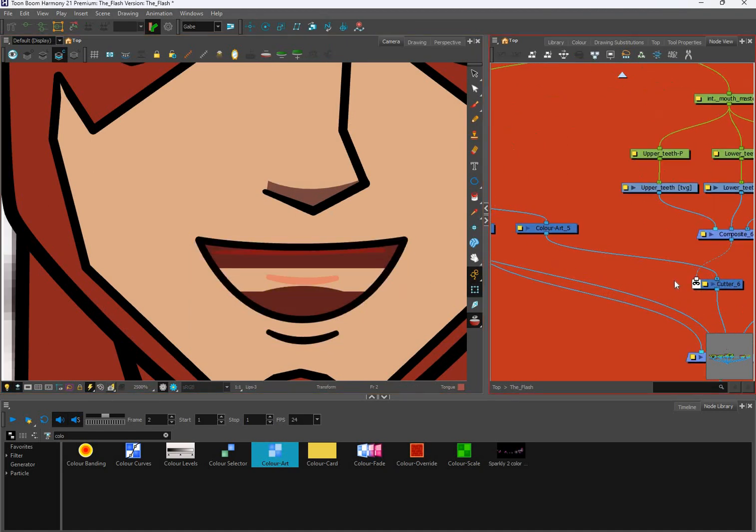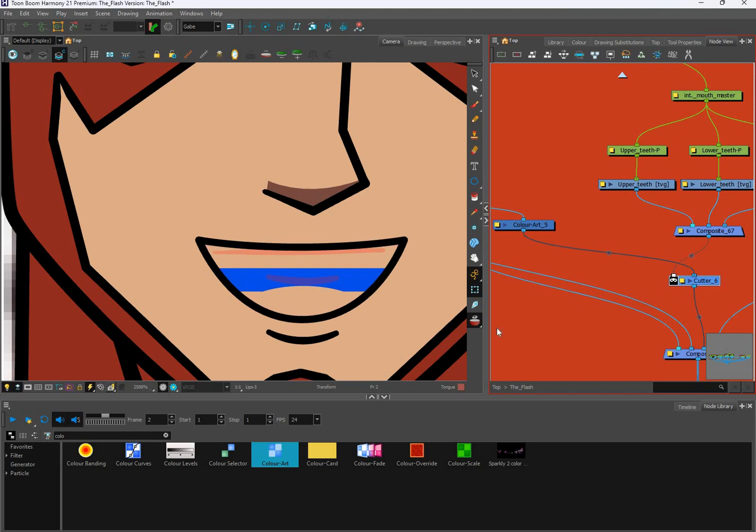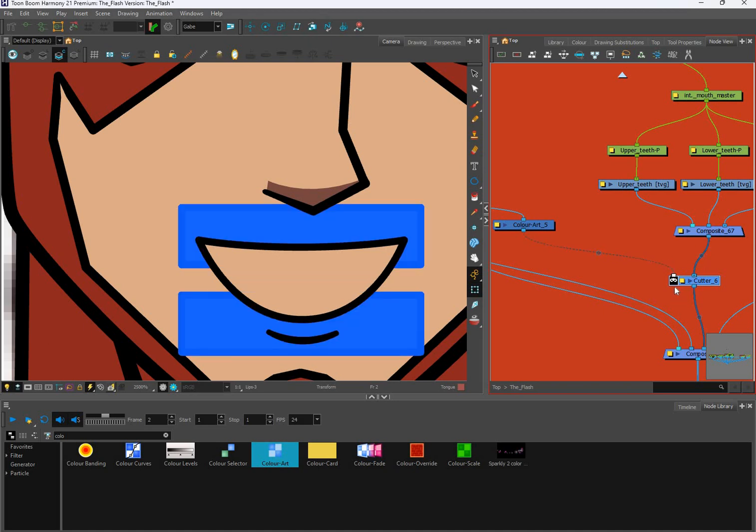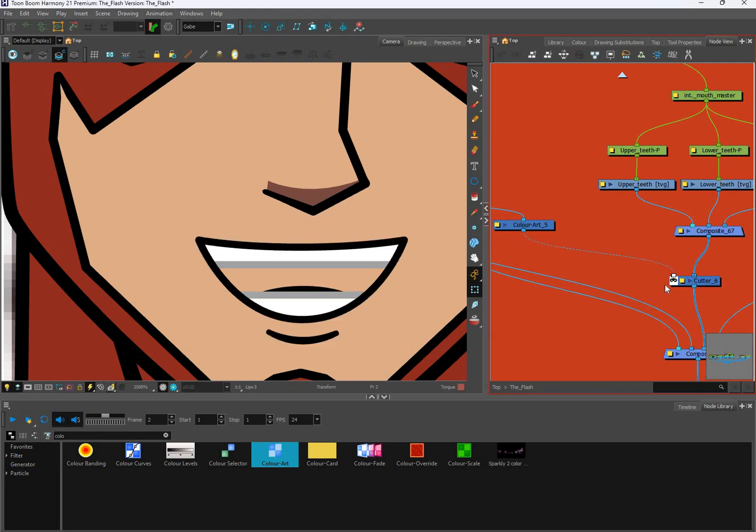That's not exactly what I want, so I'm going to double click on the mask here to invert it. That's still not what I want, so I'm going to change the wires around. That's still not what I want. It's almost there, so I'm going to double click on the mask here, and then voila. Now the color art is being used as the cutter, or the mask, if you will.